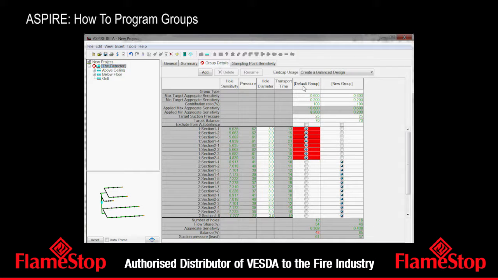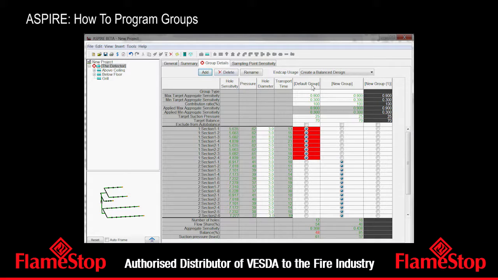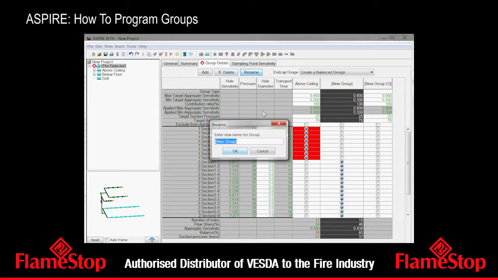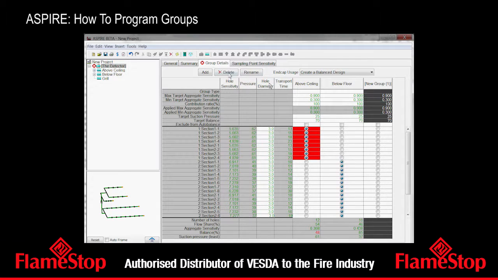So what we do for that is we click on the detector and then click on this group details, and at the moment we have two groups, and we're going to create a third group and put each of the pipes in their own group. So to make it clearer, we'll just rename these. If we go to this one here, we can rename that the above ceiling. This one we'll rename to below floor. And this one we'll rename to grill.